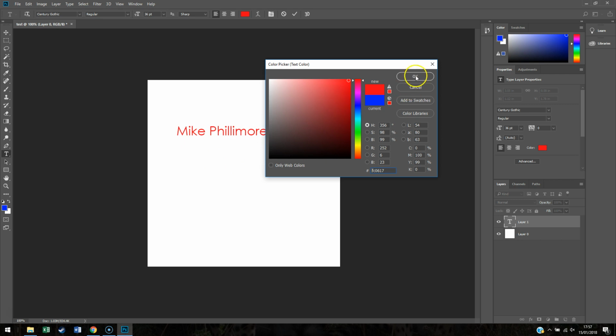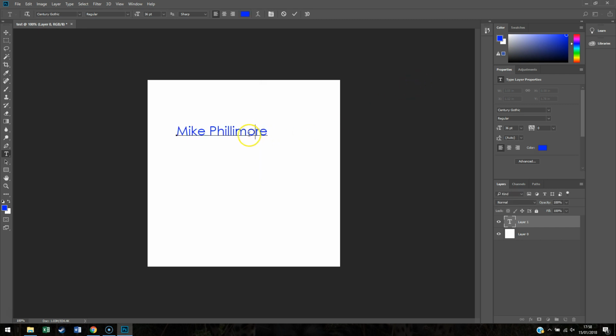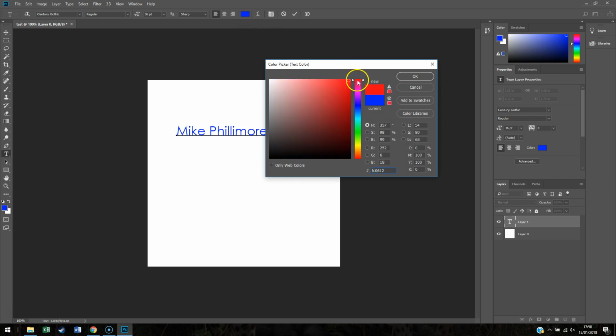Now until I click OK, this is a preview. So don't think that, oh my word, I've made it pink. I've really made an error here, because if you click cancel, it will go back to the color it was before. So don't worry too much about that until such point as you click OK. If you click cancel, the option is not saved. Another nice thing is that it gives you the hexadecimal code down here.